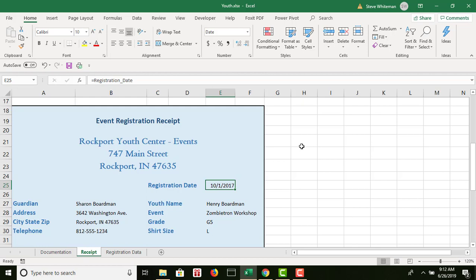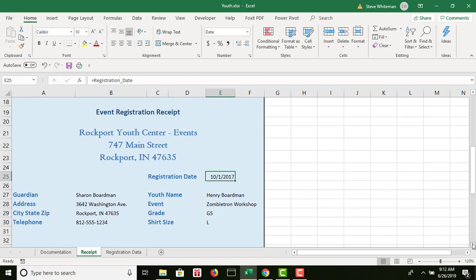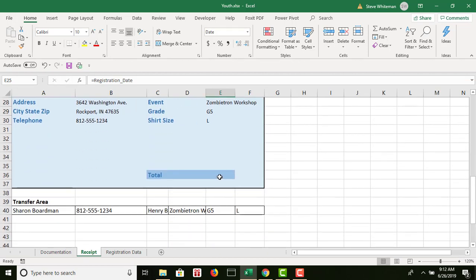Step 10. In cell E36. Now this is a little complicated. In E36, enter a formula with a nested if. If the event is hip hop dance, the fee will be the value in cell B14. Otherwise, if the event is secret agent day, the fee will be the value in B15. Otherwise, it will be the value in cell B16.